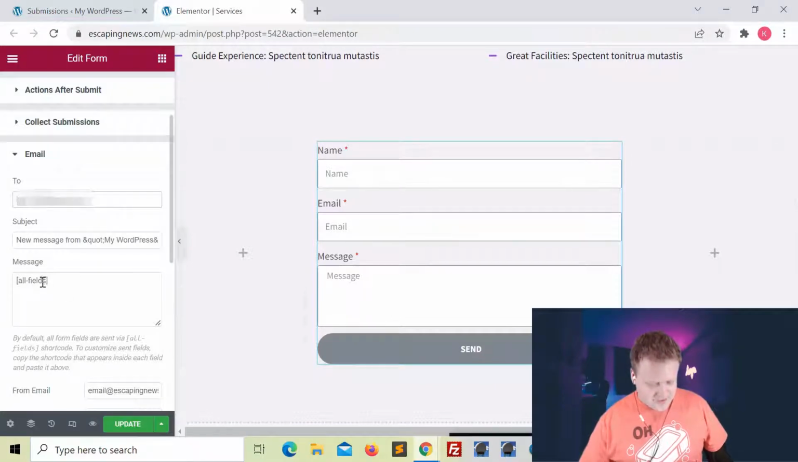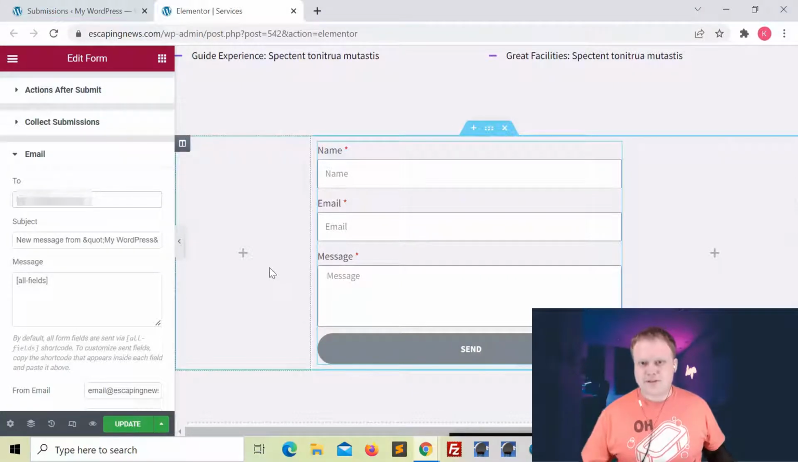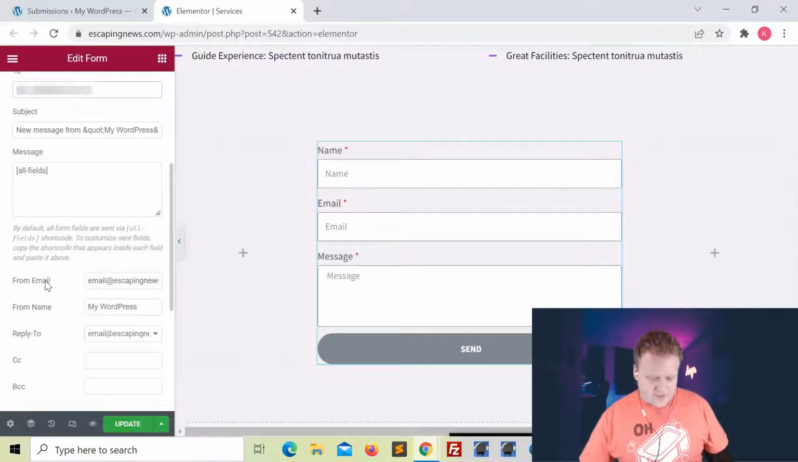And then message, it's got a variable in here which says all fields. I recommend just leaving that alone because basically it's just going to take all the information that the user filled out and it's going to include that in the email that it sends to you. And you can also set the from email.